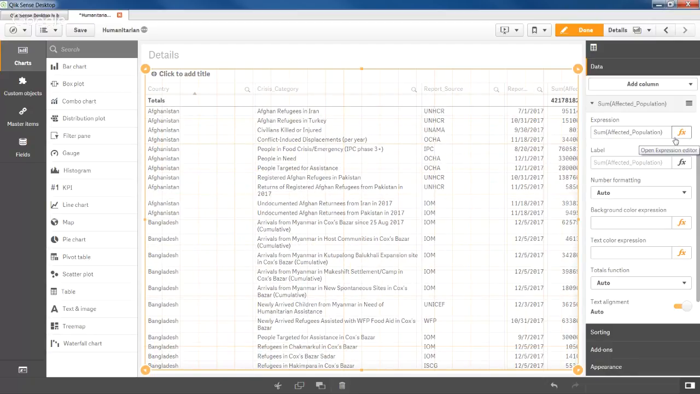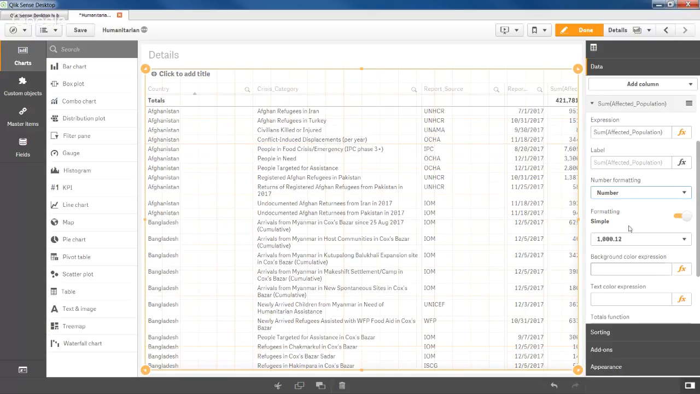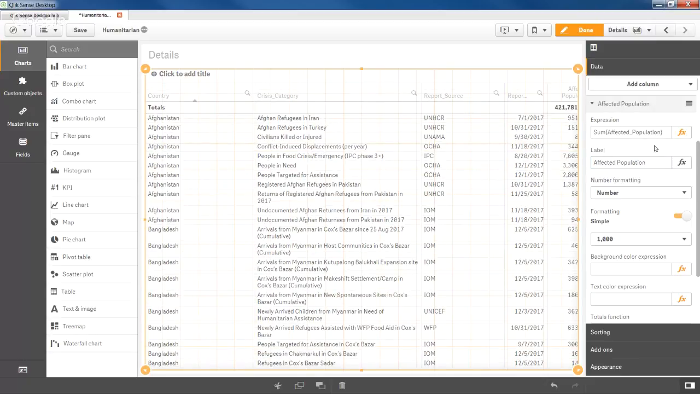And to make it look a bit more formatted, remember how we formatted the numbers earlier? Instead of it automatically formatting, you can select number, and select that it doesn't have any decimal points. And then maybe you want to label it as affected population so that it doesn't look like sum of affected population under the labels. All right? And then let's do one more.